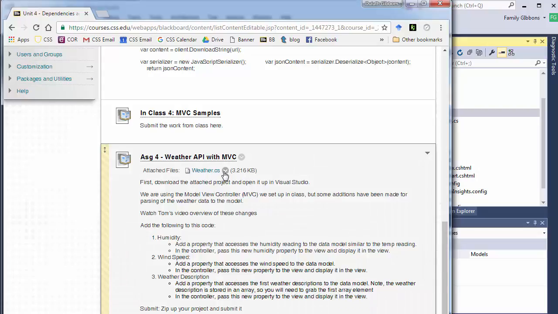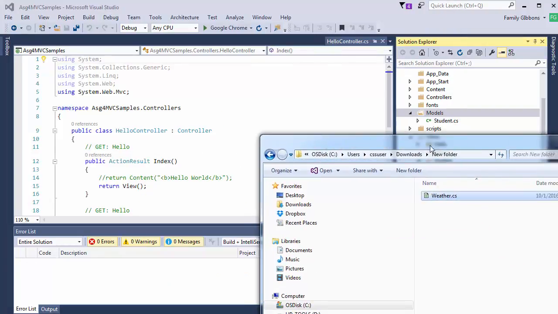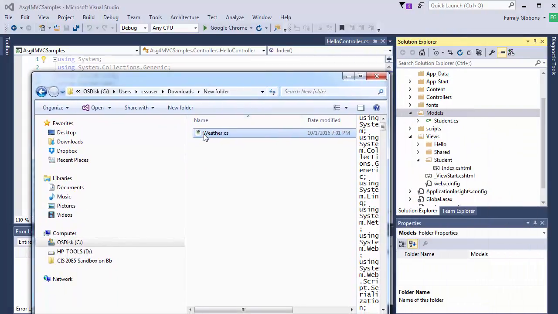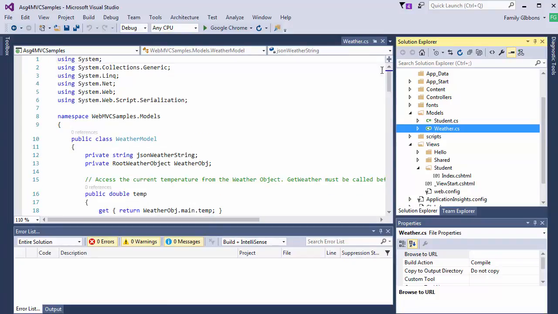Let me show you how to drag and drop that one. So again, I'm going to copy this down. Let me see. It'll show up here, and I'm going to grab it. So I've got my weather file here, weather.cs. I'm just going to drag and drop that into my data models folder here, so it'll be there. This copies the file you downloaded into this data model.